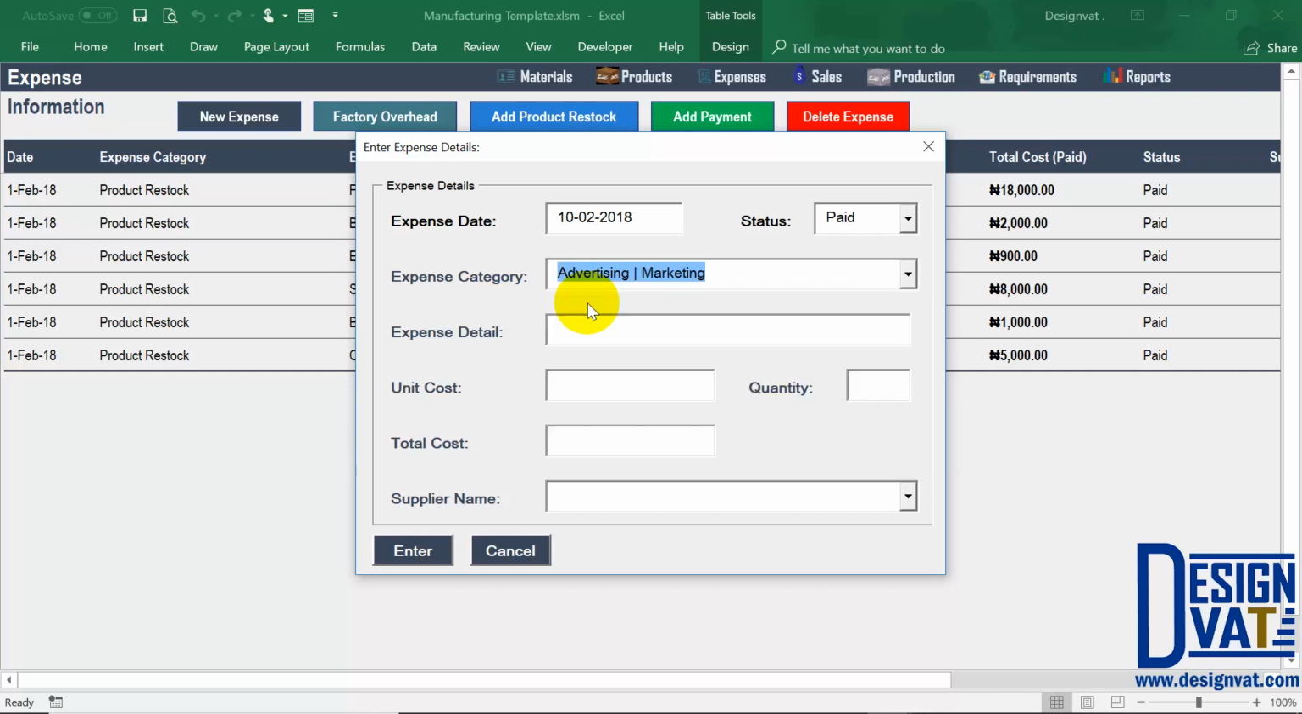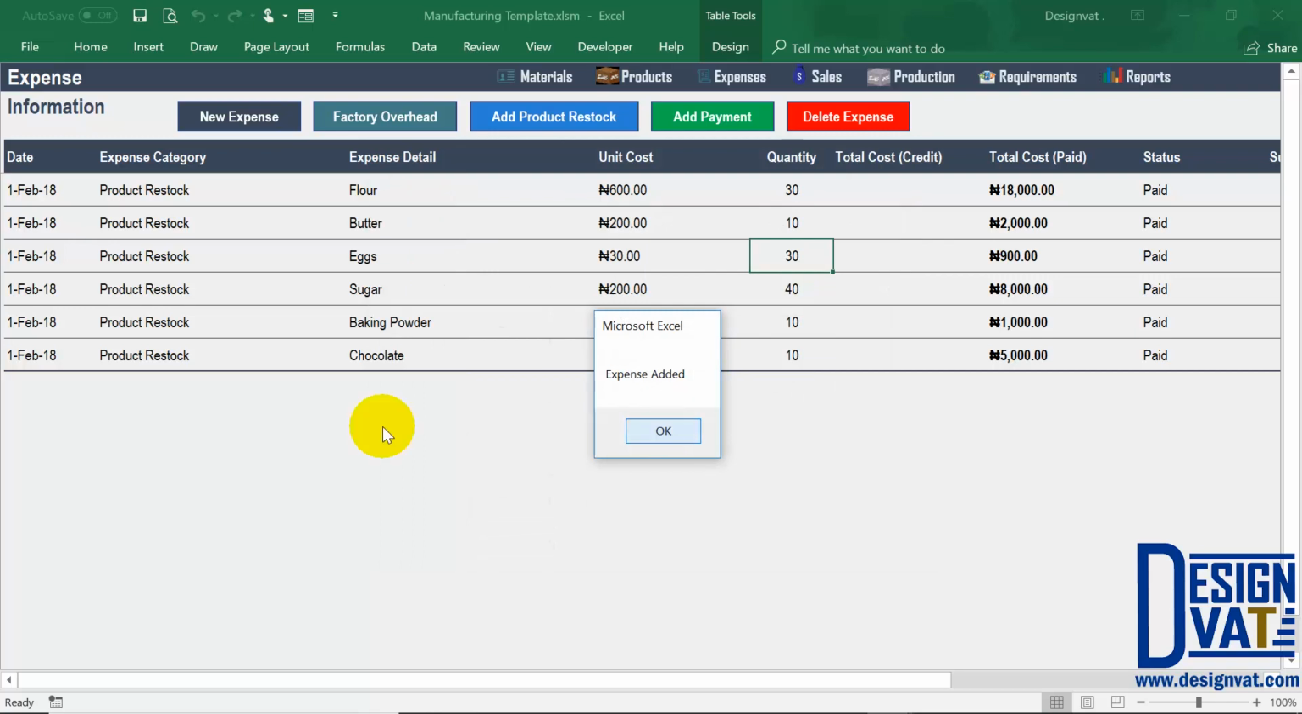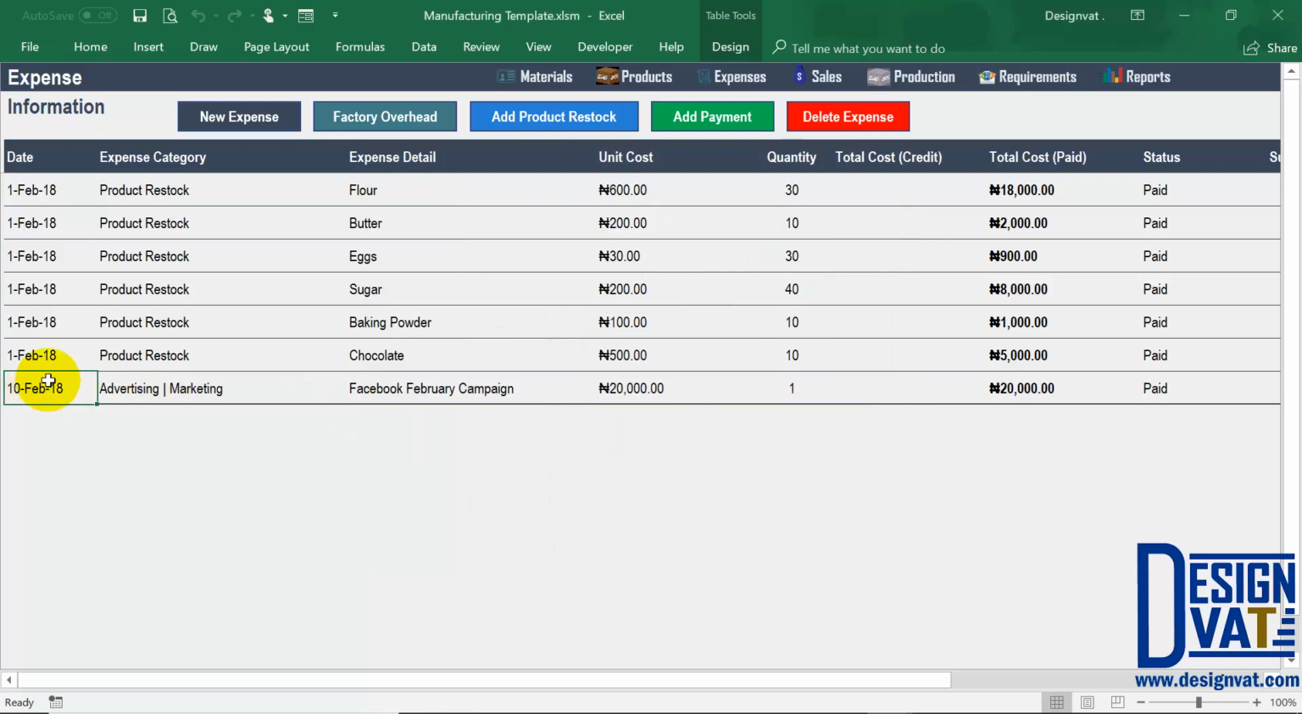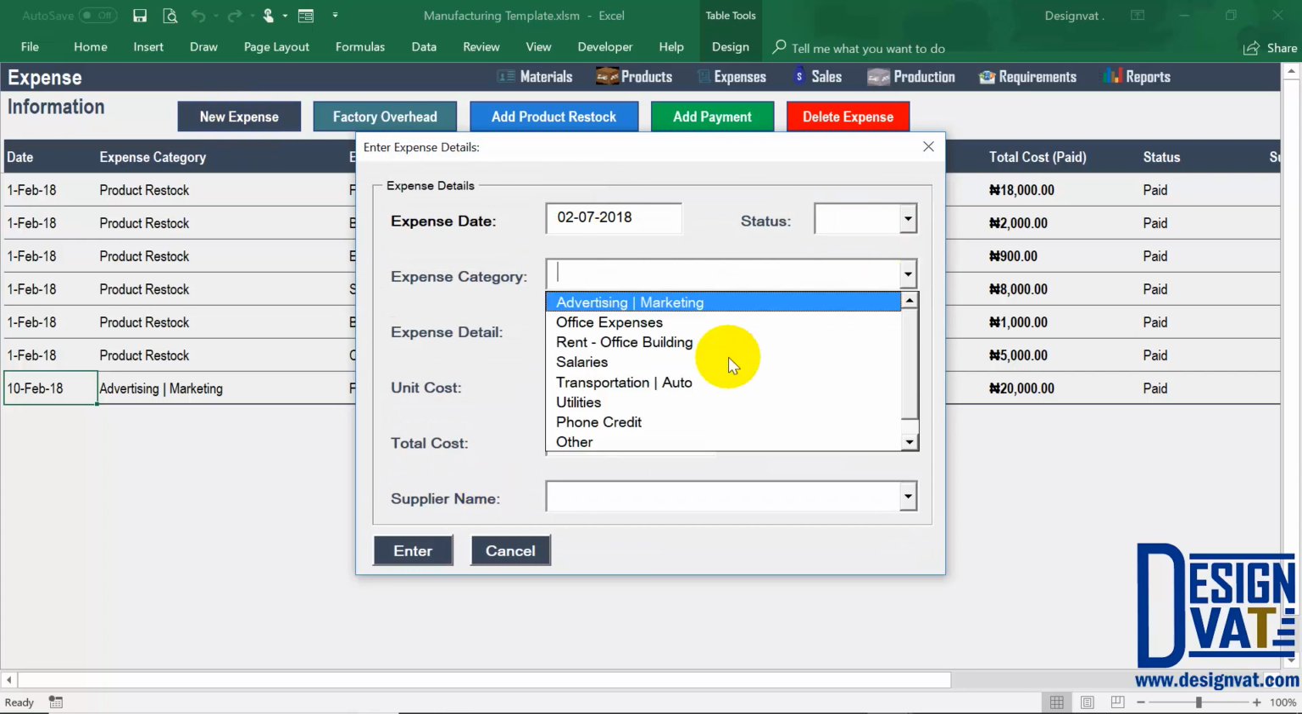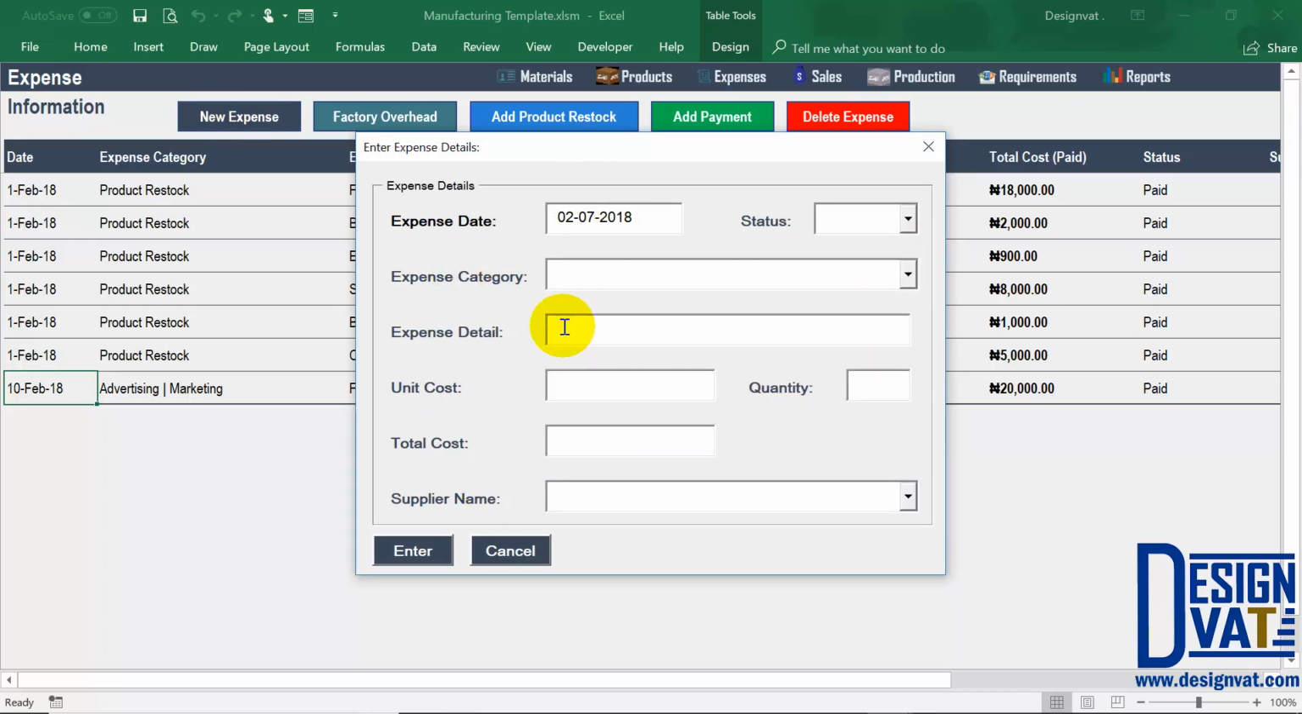So you simply click on the category. Next, you enter a brief detail pertaining to this. So I can say, for instance, Facebook April campaign, or February rather. The unit cost, so let's assume I spent 20,000. Quantity will be 1, total is 20,000, and I simply click on enter. So now I've entered an indirect expense in the month of February. Okay, so that's how the indirect expense functionality works. You simply select the category, you enter a brief description, the unit cost, and then you click on enter.